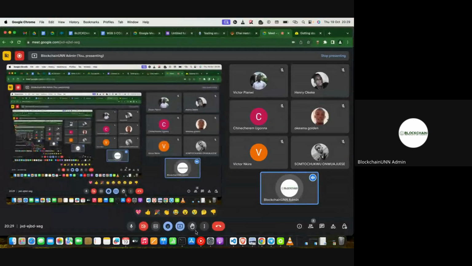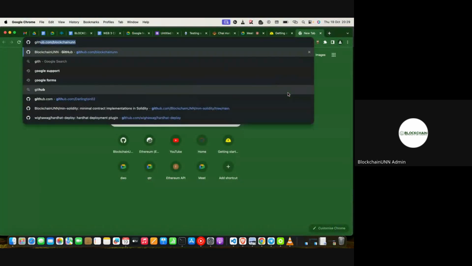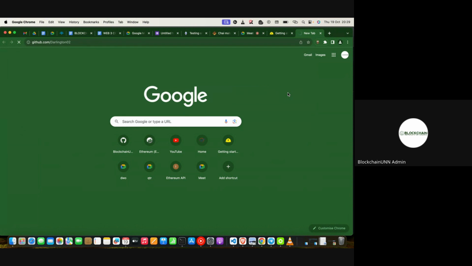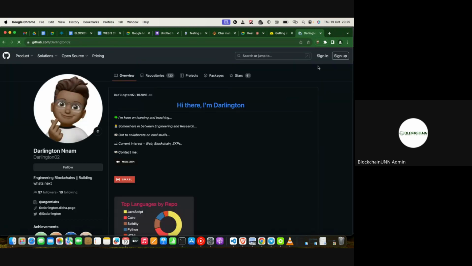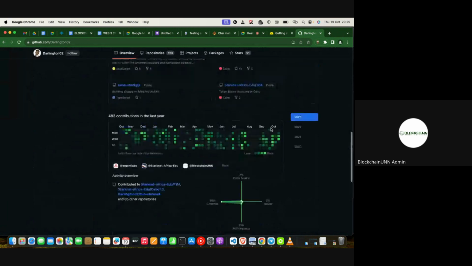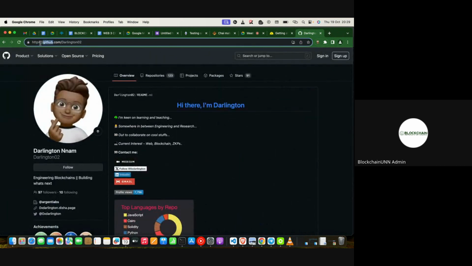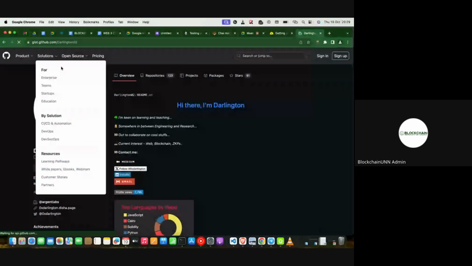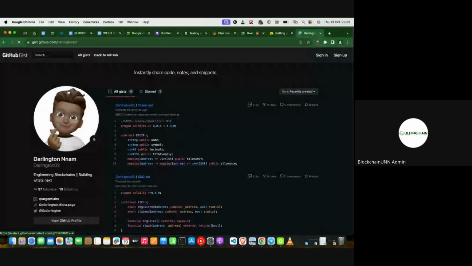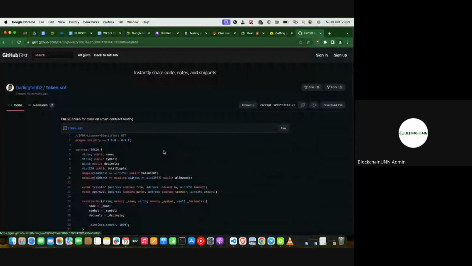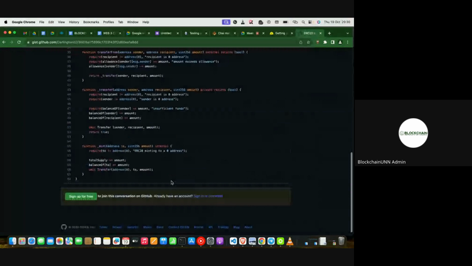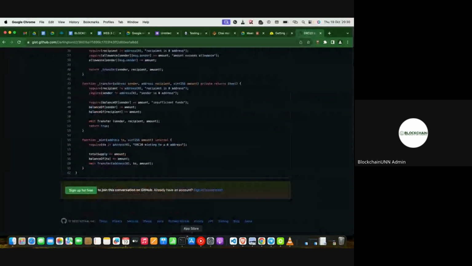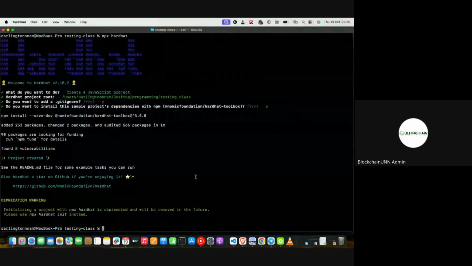But if you already have your setups installed, you can just head to my GitHub and get the smart contracts we'll be using. I just find it here. Right, so we're going to be using the token.sol contract. It's a very simple Solidity ERC20 contract. And that's what we're probably going to run our tests against. All right, it's finally done.